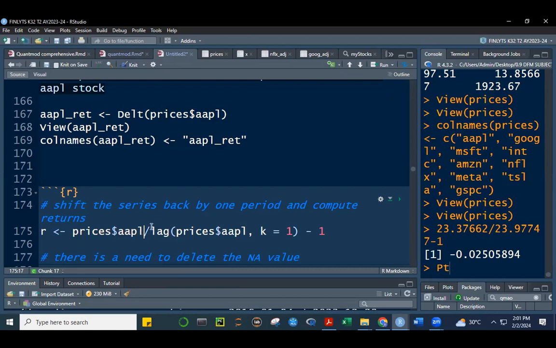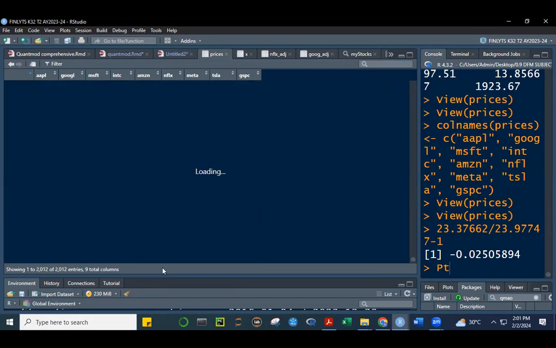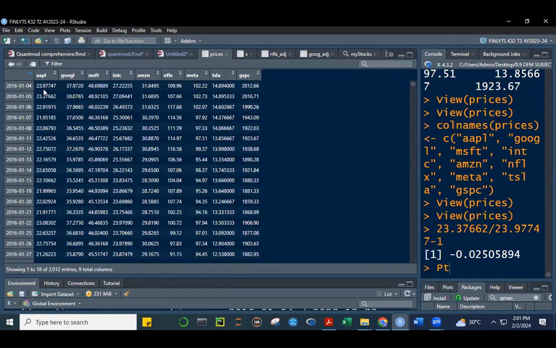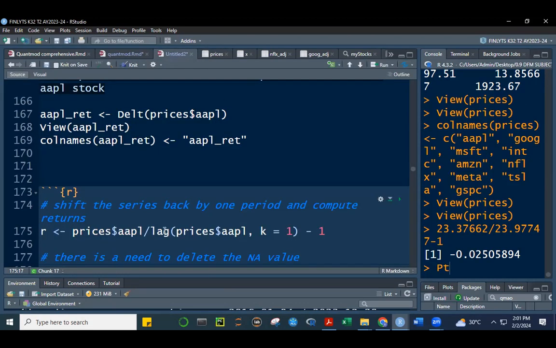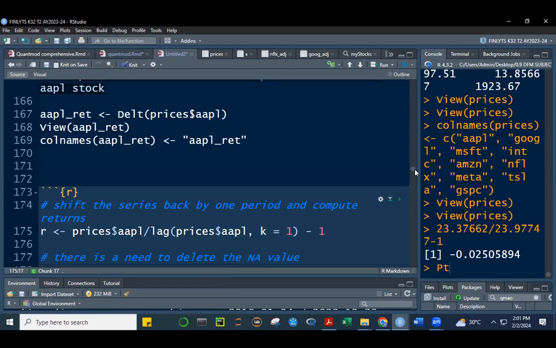Divided by what? So asan ba yung prices ni Apple? Ito yung prices ni Apple, from the latest one hanggang sa first one, di ba? Okay, tapos anong mangyayari daw? Divided by, okay, lag. Ano yung lag, class? What is the lag of prices Apple? Ang lag ni prices Apple, class, will be 1 day, okay? 1 day before. Lag kasi, no?